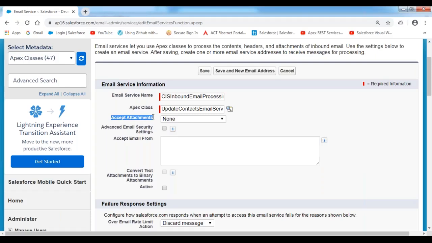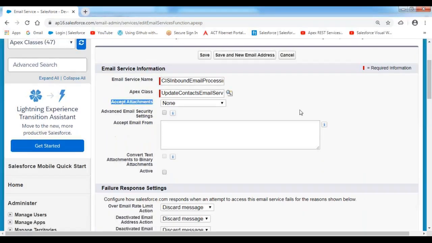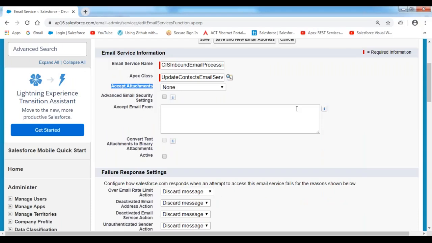Accept attachments. You want me to accept the attachments or not? If yes, what type of attachments you would like to accept? Text or binary or both. By default it is having none. That means it won't accept any attachments here, but I want to accept both. It is indicating text attachments only, binary attachments only, or I want to accept all the attachments.